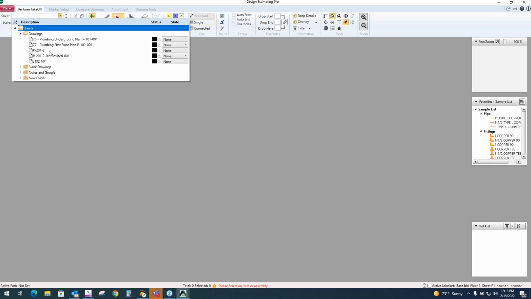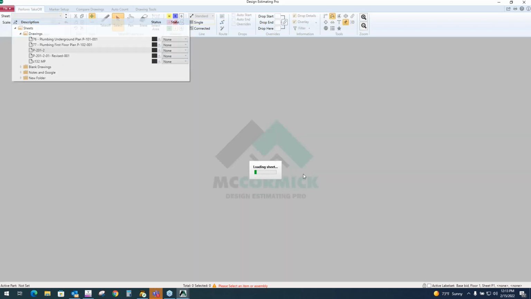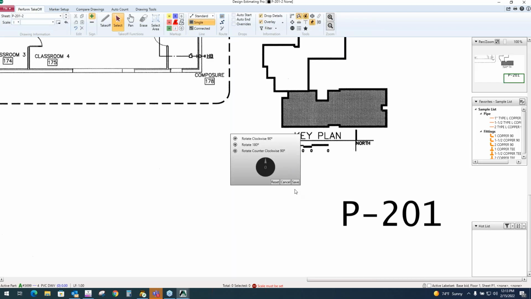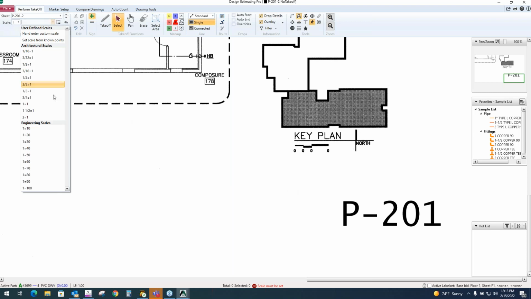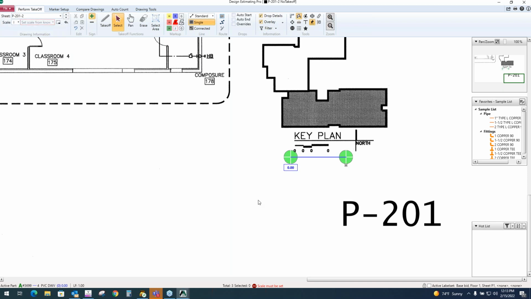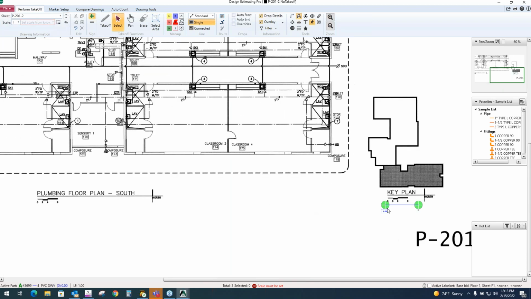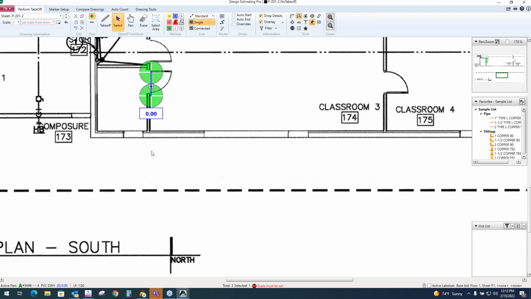So I'm going to select a sheet here. Okay, we're going to need to set a scale. This plan doesn't come with a scale, so I'm going to use the set scale from known points. Okay, I could use any known dimensions on this drawing. I can use this doorway. If I know the dimensions of this room here, I could use this little ruler here, anything I want.